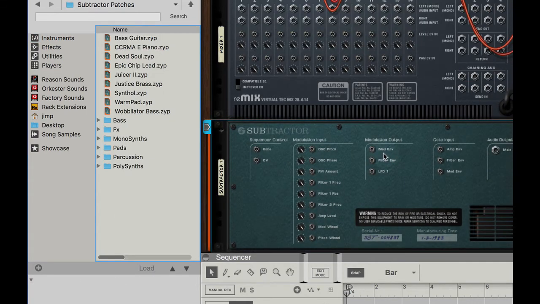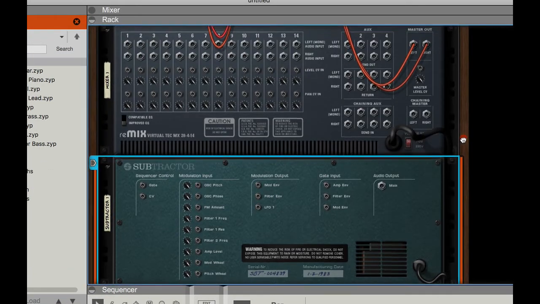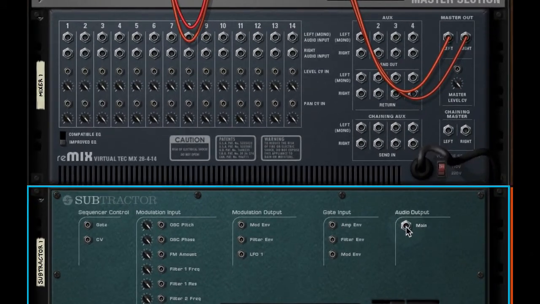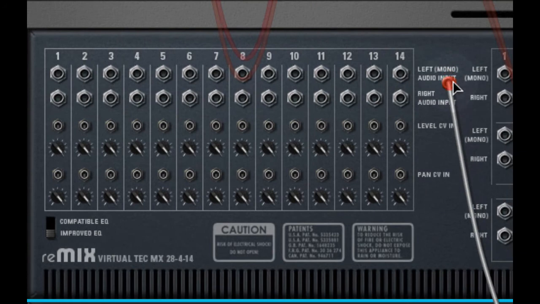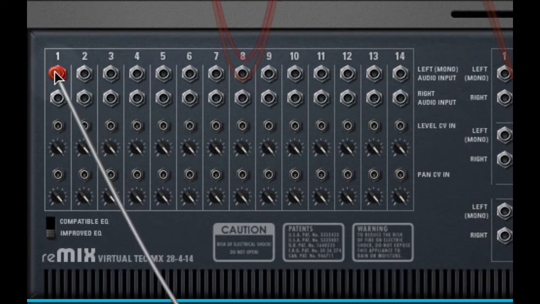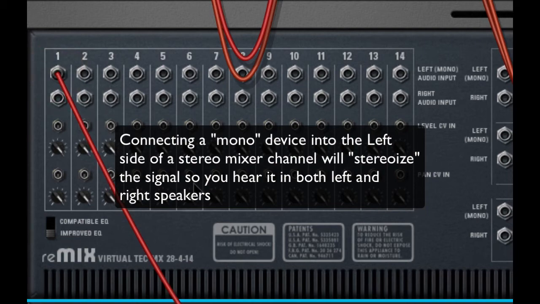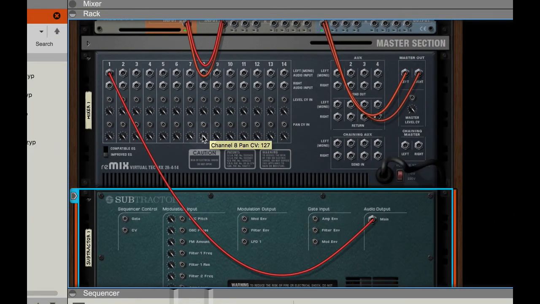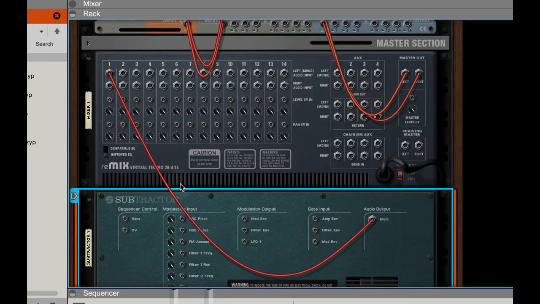All right. Now you can see I can tab back and forth. There's the front, there's the back. And I'm going to connect this. This is a monophonic instrument, so in order to stereoize it, so it feeds both the left and right sides of my headphones or my speakers, I need to drag it into the left. You can see left mono input here. Left top side of channel 1, and that will quote-unquote stereoize it for me or feed it to both the left and right outputs of my stereo bus. So that really is what you'll be doing, kind of a rinse and repeat there.